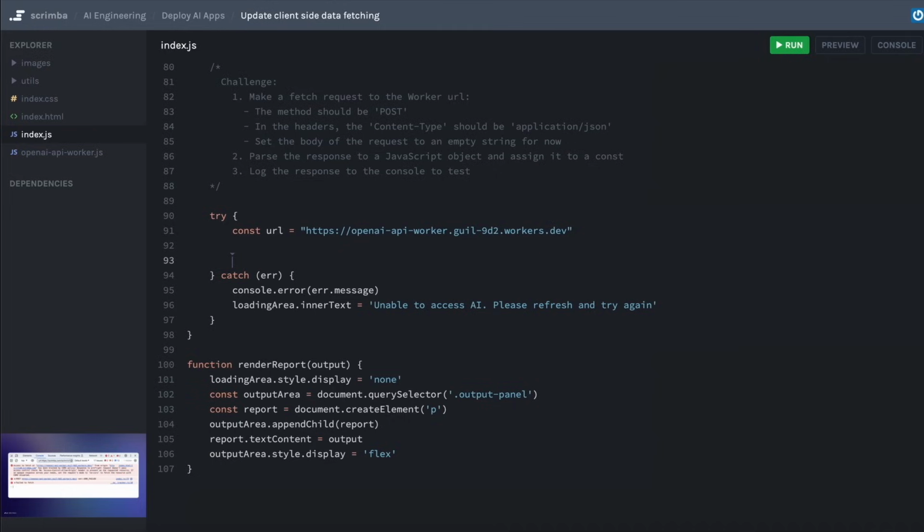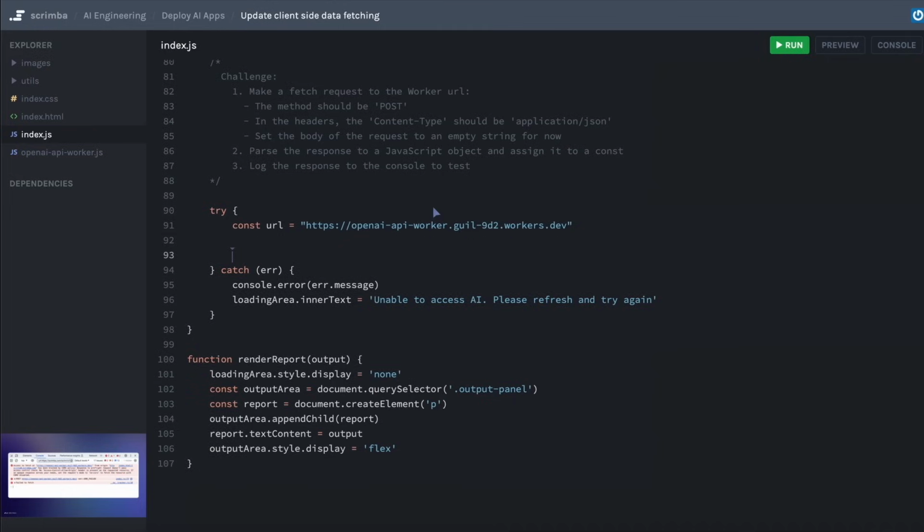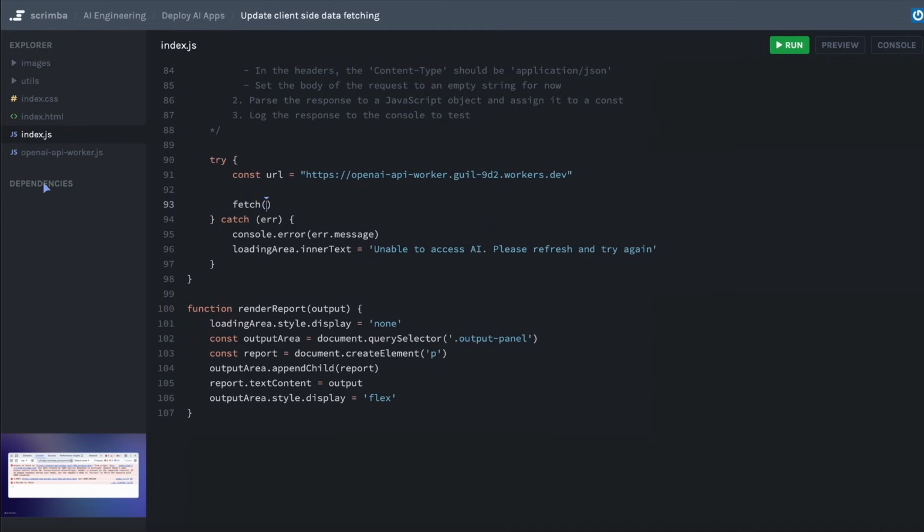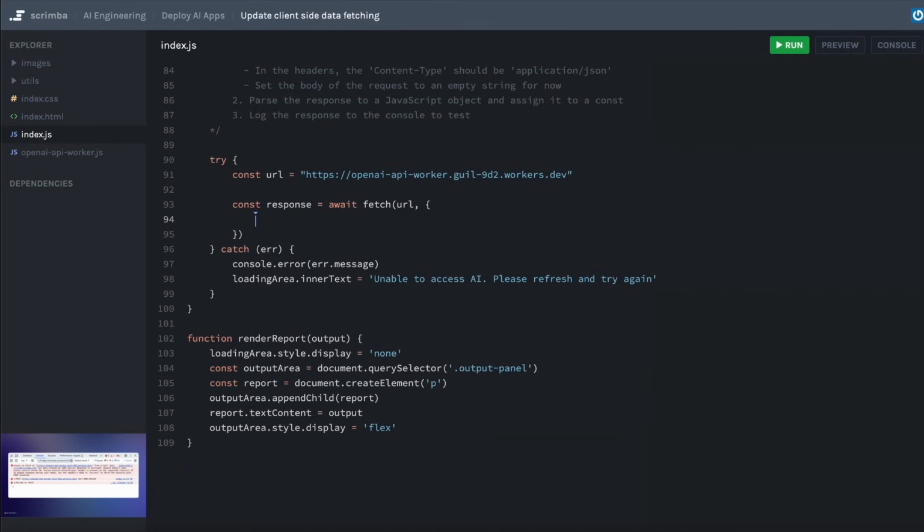Okay, hopefully you were able to get through all or most of these steps. Now I'll update my code. First, I'll use the fetch method to make a request to the API endpoint defined in the URL. I'll await the response and assign it to the const response. Next, I'll pass fetch an options object as the second argument. This is where I can add custom settings to apply to the request.